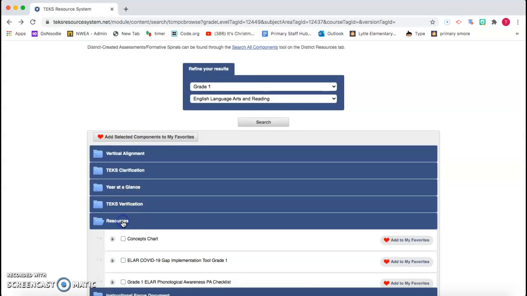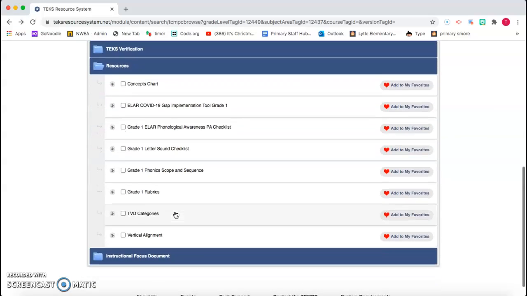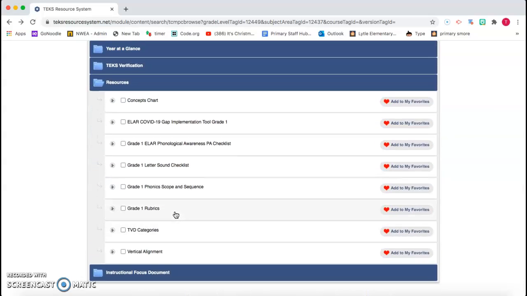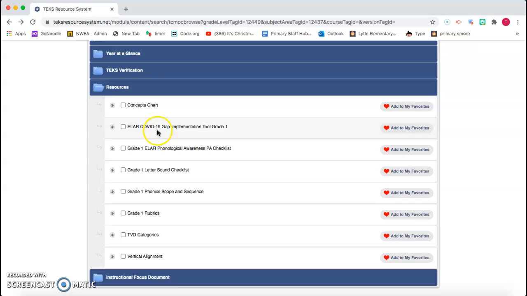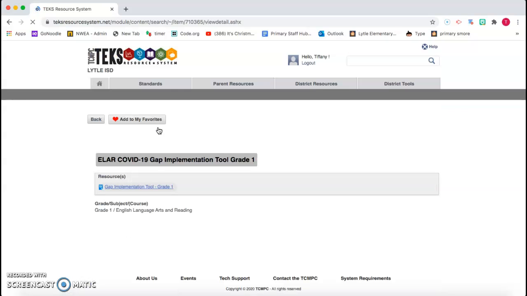The next tab is the Resources tab. This has a lot of resources for you. One of the new things this year is this COVID-19 gap implementation tool. What this does is it will show you... it has to download to your computer.